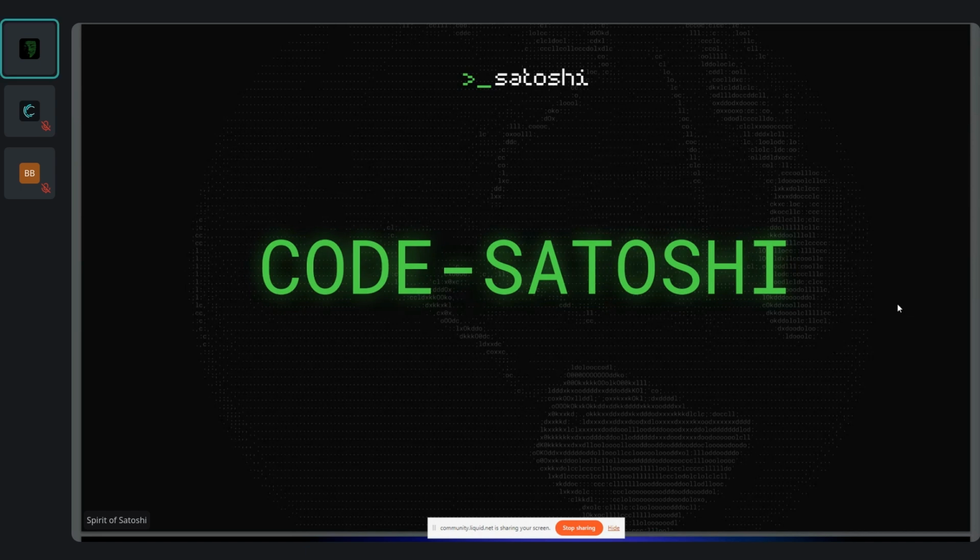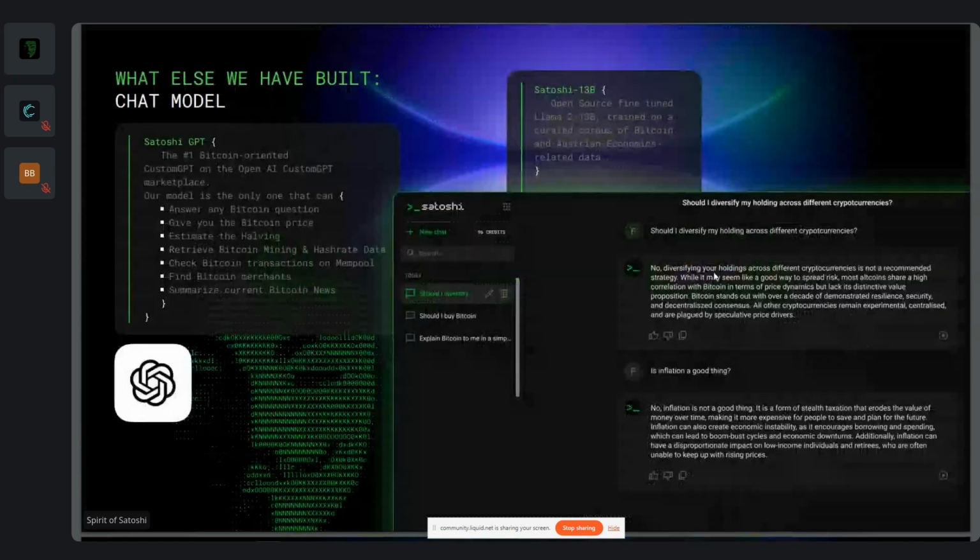Today, we'll give a little bit of background about Code Satoshi, why we built it, and then also a more generic view of what we were building before we got into that. So first off, can you guys see my screen? We can. Looks great.